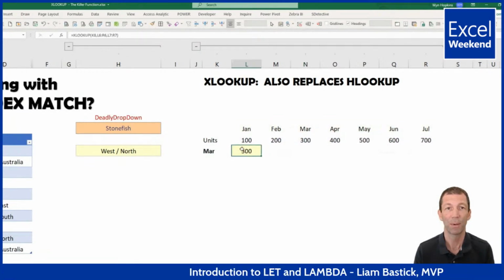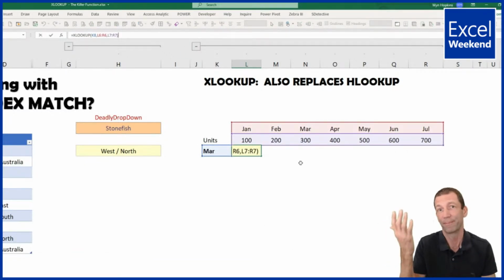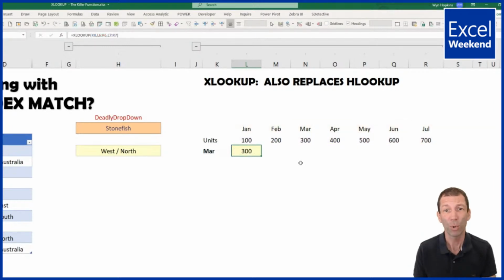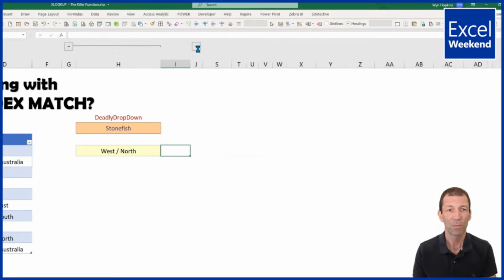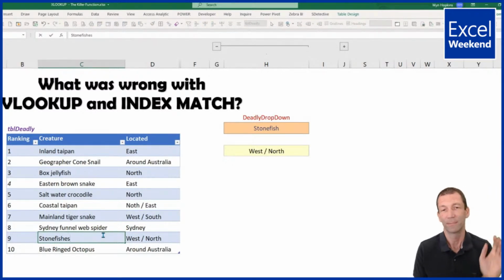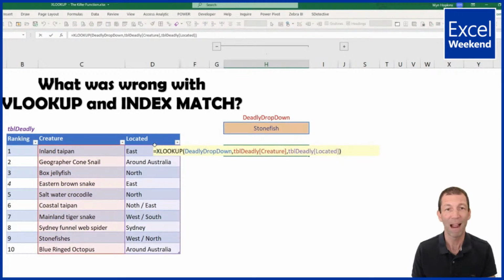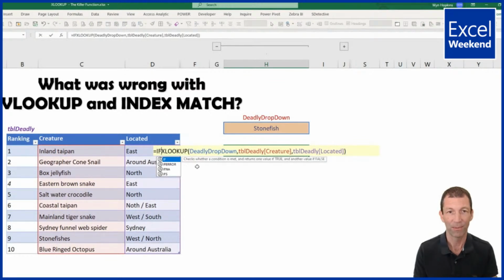If I go up to the formula here, it's looking up March in that first row, brings back 300. Super simple, awesome. The other nice thing about XLOOKUP is, let's say I change this to stonefishes, for whatever reason, you get an NA, the traditional NA when you don't find a match. Historically, you'd have to wrap things inside an IFERROR function, but you don't have to do that with XLOOKUP.